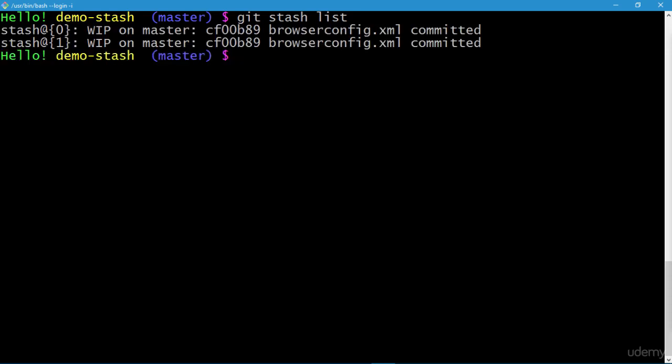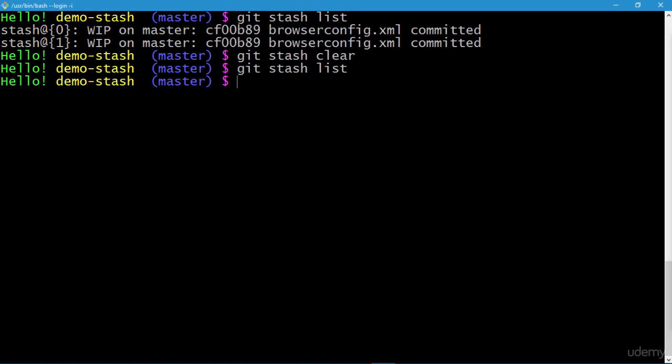Now let's assume that we really do not need the unfinished work saved in the stashes and we want to clear the stashes in one go instead of dropping them individually. For this we have the command git stash clear. Press enter, and let's now re-execute the command git stash list. Git has no response, which means the list is empty and the clear command has cleared or dropped all the stashes in one go. So with this we conclude this lecture.